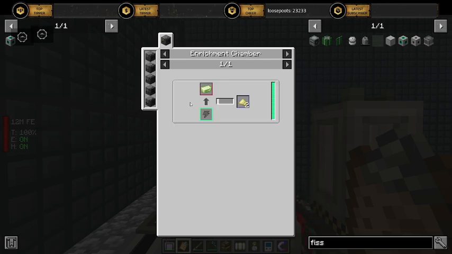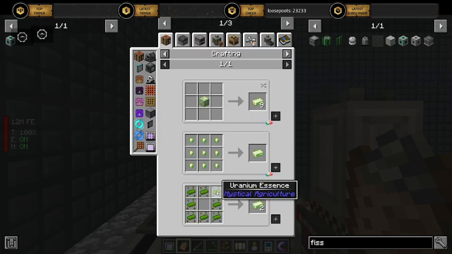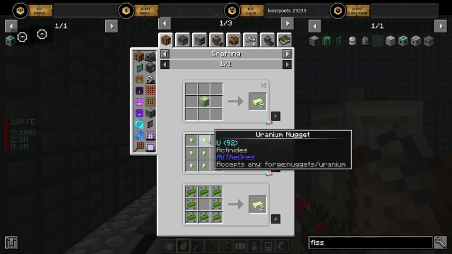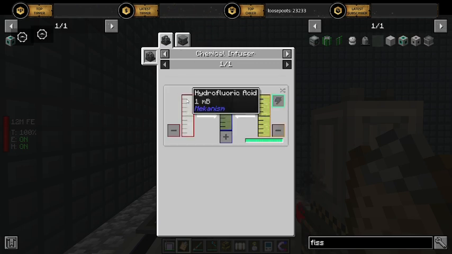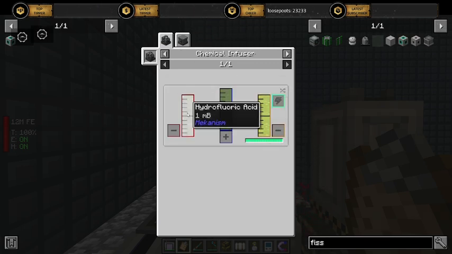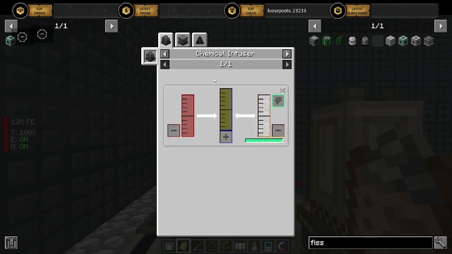Boom. And to make the yellow cake uranium, you need to make uranium ingots. To make uranium ingots, we use uranium essence, and it makes 2 for every 8. It makes those, and they have to be crushed. So going back down the other tree, that was uranium oxide. Going down the other side, hexafluoride. This is our machine that has sulfuric acid and fluoride, right? And then to get sulfuric acid, we needed water vapor and sulfur trioxide.